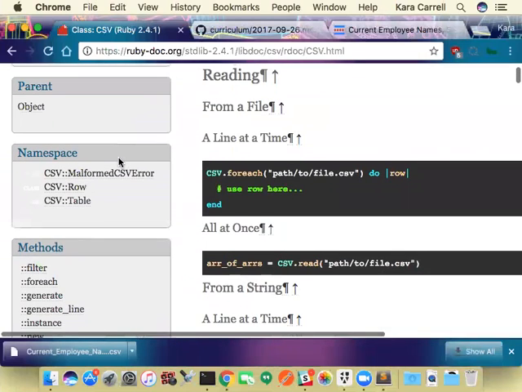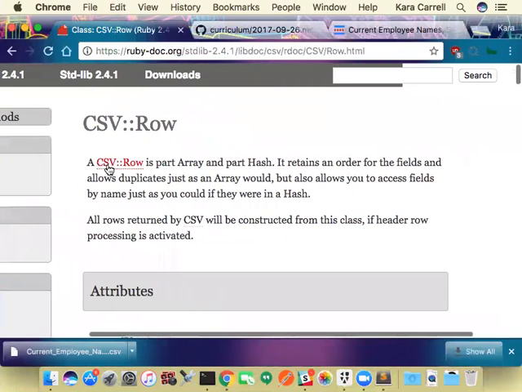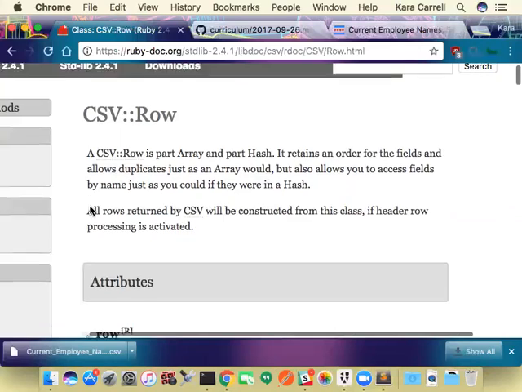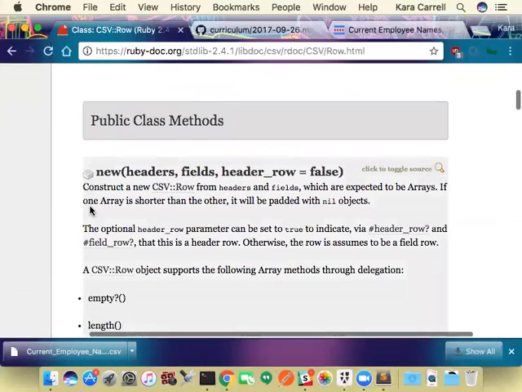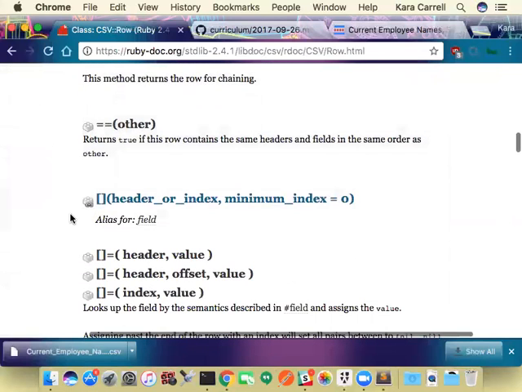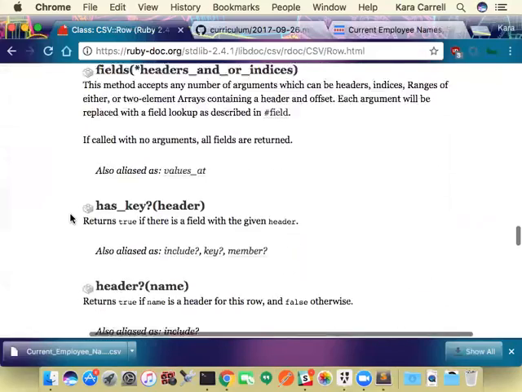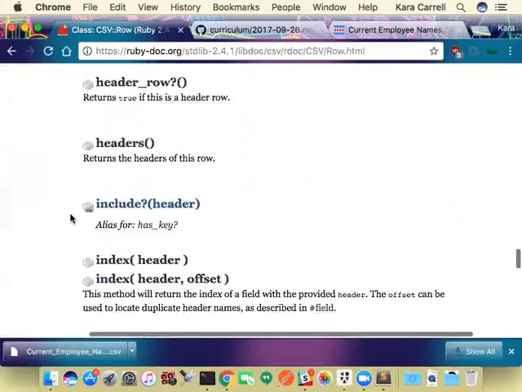You can see what things you can do with a row object by looking specifically in CSV row. It explains here that it's part array and part hash, retains an order for the fields and allows duplicates, but allows you to access fields by name. Then it gives you information about what you can do with that. You can still do things like push things into a row, which you wouldn't normally do with a hash object, right? You usually use push with an array. So these are the methods you can utilize on a row.